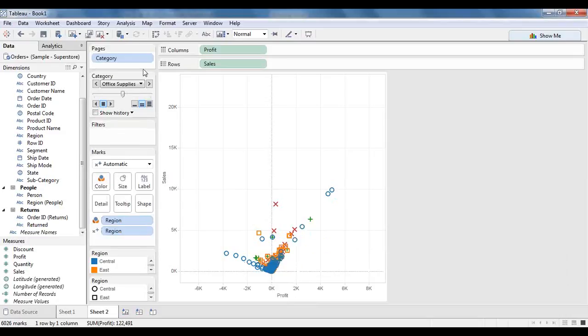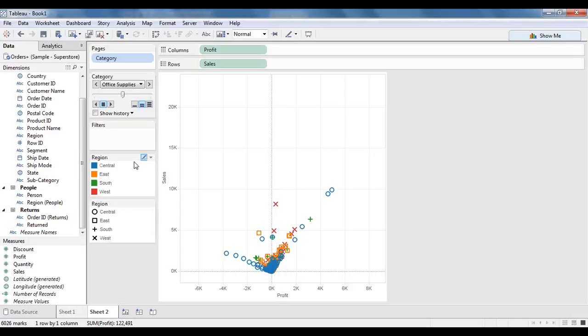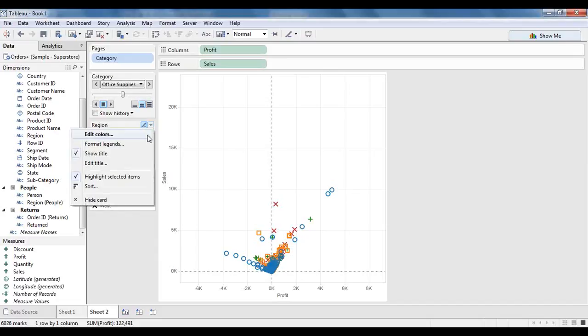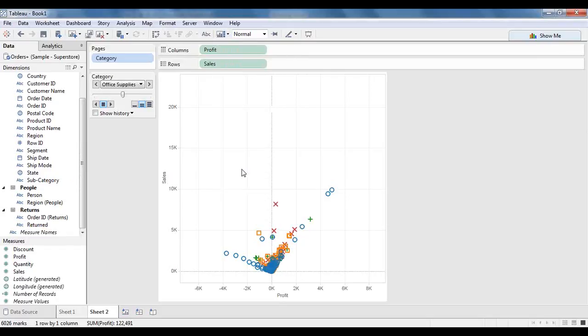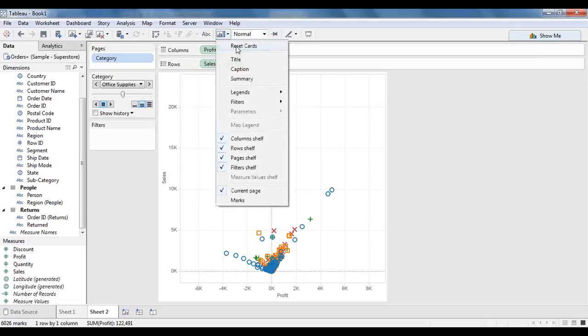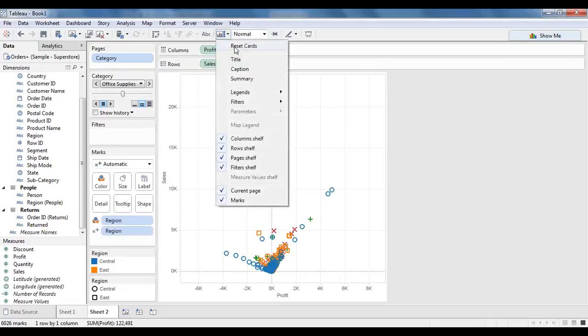Shelves and marks are both placed in cards. You can hide them, and all these are cards. If you want them again, you can select them. If you want to reset the view, you can reset the view. See, this is the reset option. Here you can select individually. Here you can select legends. These are legends.